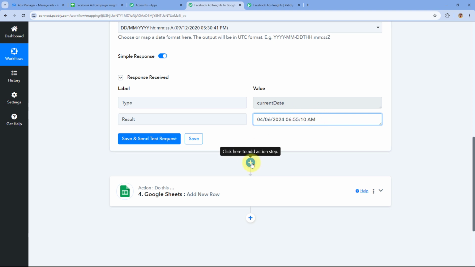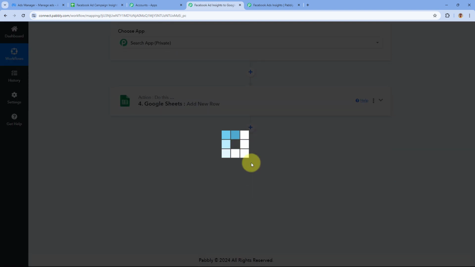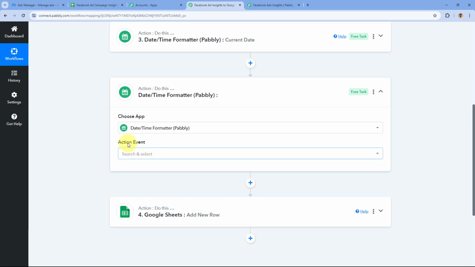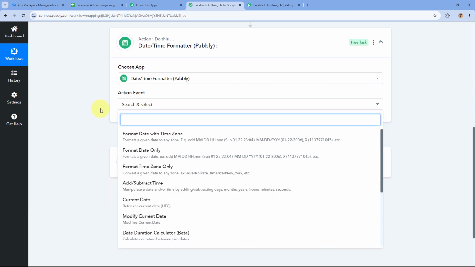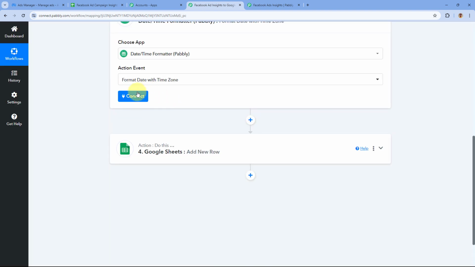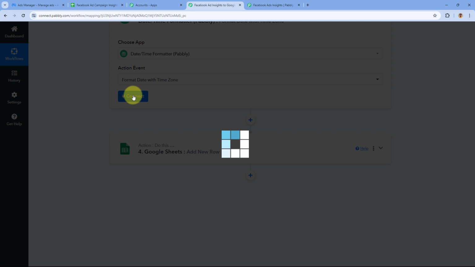So just click on this add action step button once again, and once again we are going to search for date time formatter. Just select it. But this time in action event, we are going to select the action event as format date with time zone. Then just click on connect.